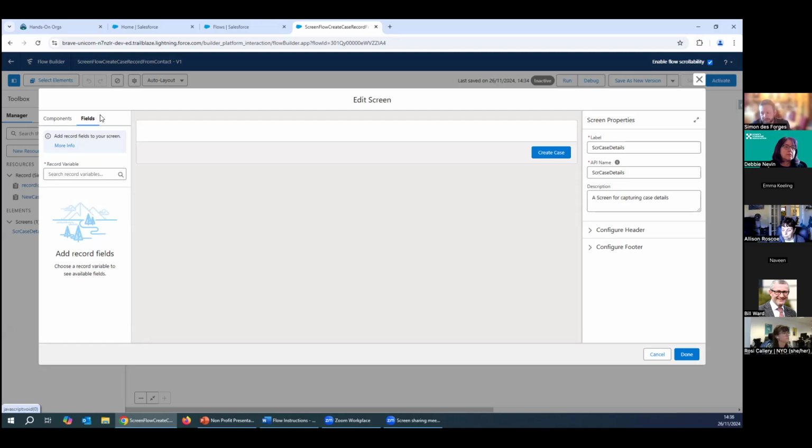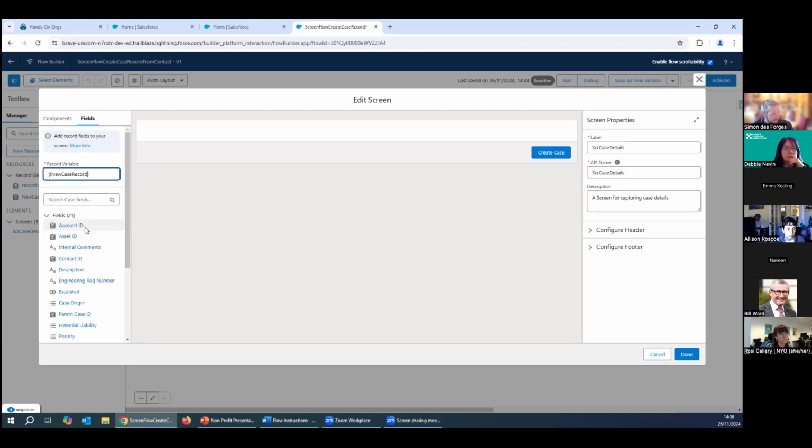So if we click on fields, this will become a little bit clearer as we go on. We click on fields and it's asking us for a new record variable or a record variable in here. If you click in there, you can see the new case record that we have already created. So I'm basically saying that blank bit of paper, which I created earlier, I want to look at that, please. Click on that, and then suddenly all the fields that are available on the case record, we can see them there.